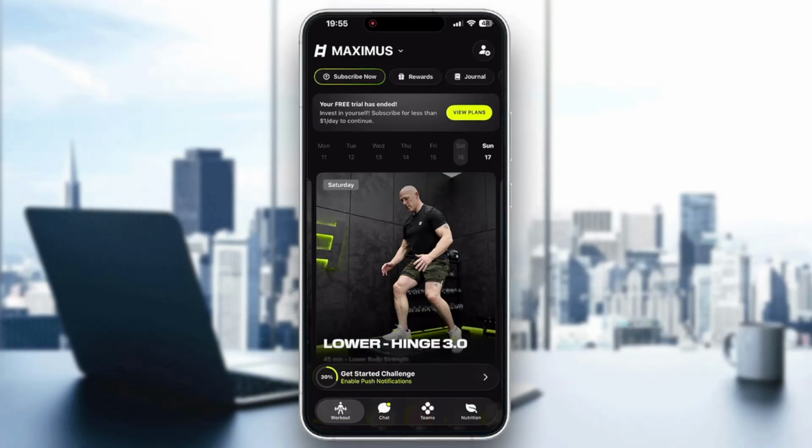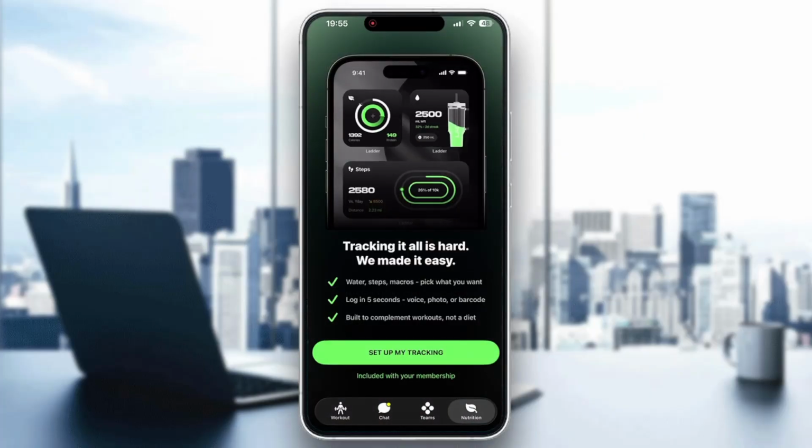using protein mode. Protein mode on the Ladder application simplifies nutrition tracking by focusing solely on your daily protein intake. So instead of stressing over strict calorie counting and tracking every macronutrient, you log your meals and the app automatically tracks your progress towards your daily protein goal. And you can do so by accessing the nutrition tab right here in the bottom right corner. You need the premium plan.